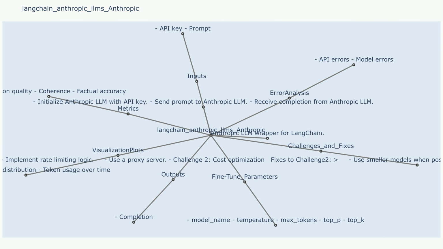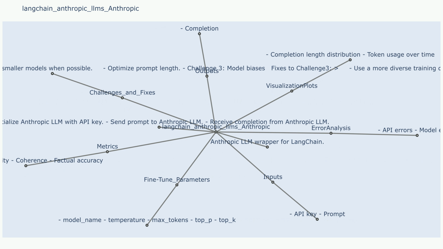Langchain Anthropic LLMs. Anthropic. Description. The Langchain Anthropic LLMs Anthropic class provides a simple interface for interacting with Anthropic's Claude API using Langchain. It enables you to send requests to the Claude API, receive responses, and process them within your Langchain applications.